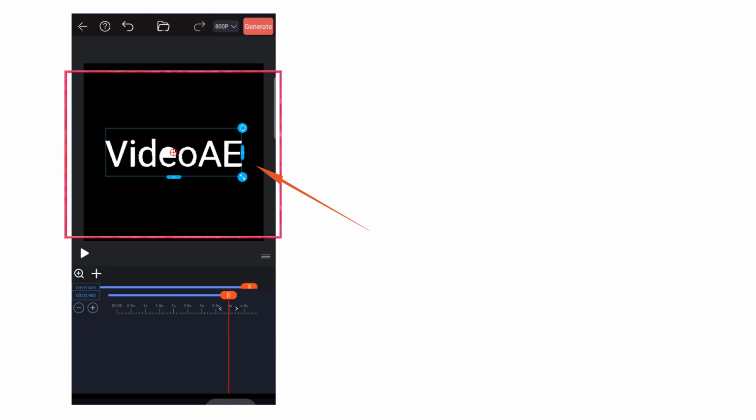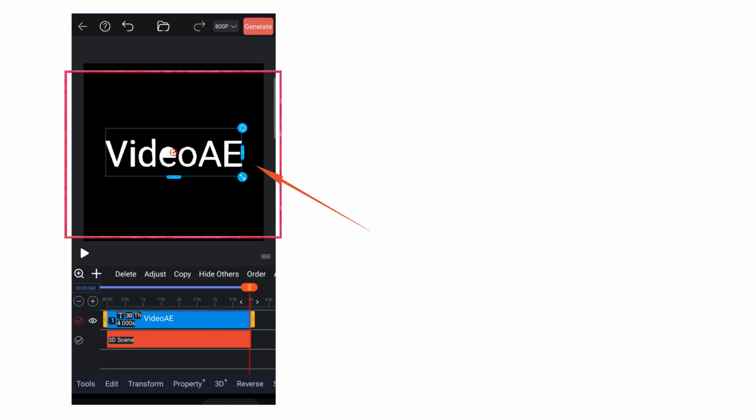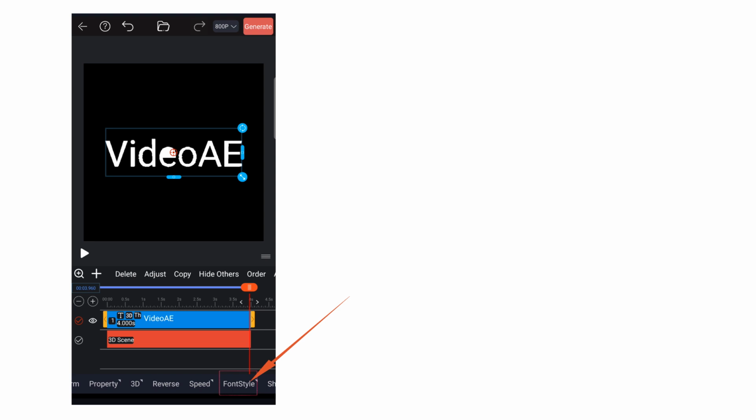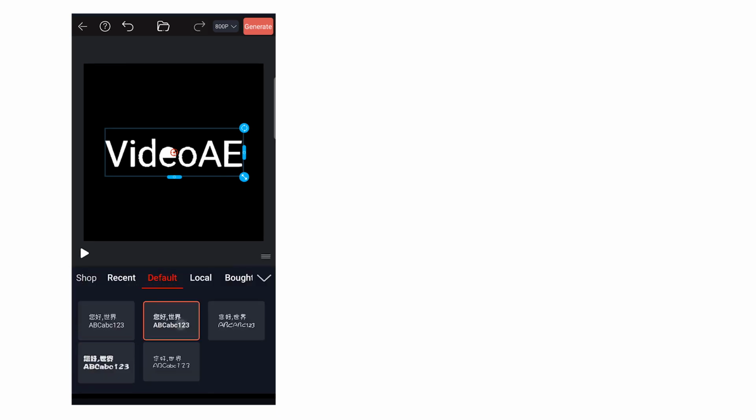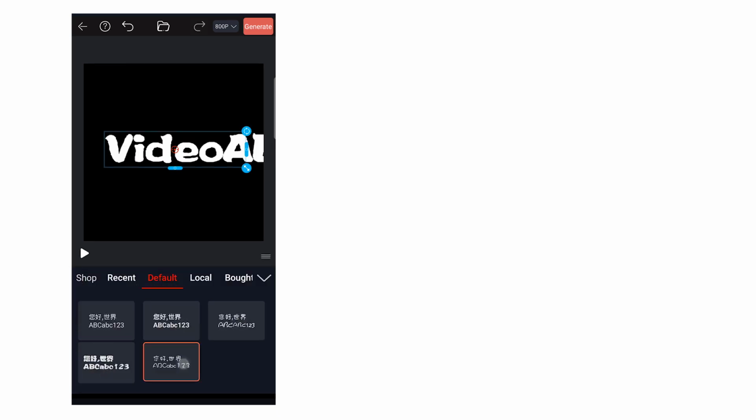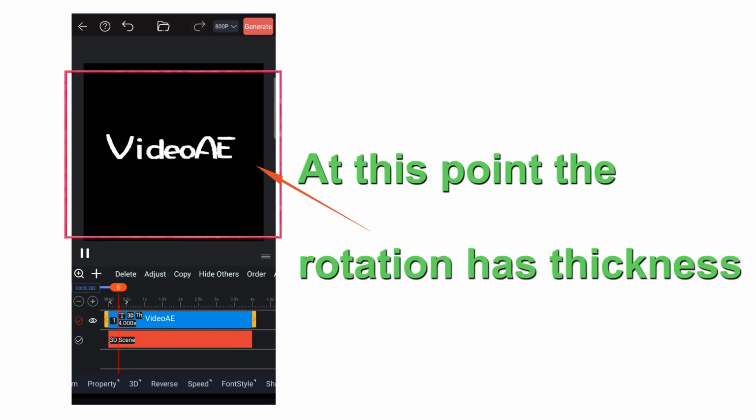Maybe you will see when setting the thickness of part of the text, some words will be covered. We only need to reselect a font style in Font Style at this point. Rotate to see that the text has thickness.